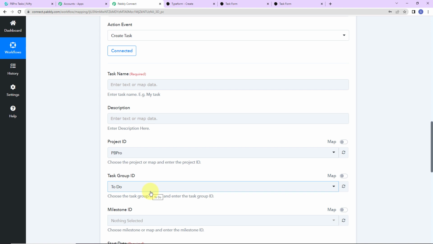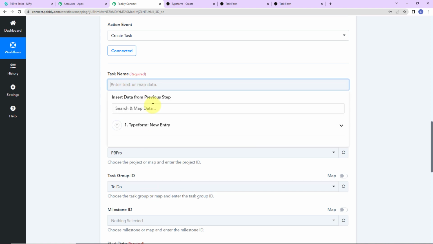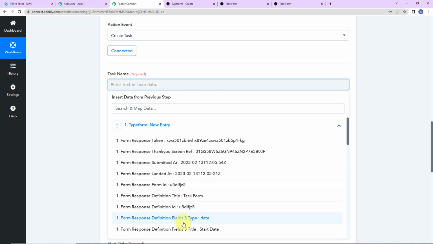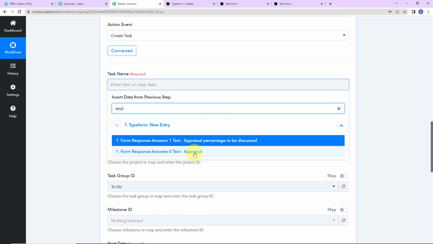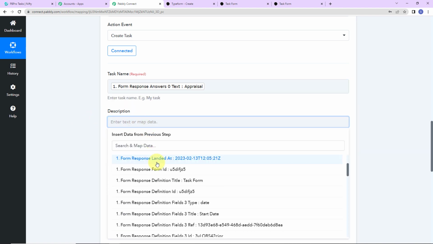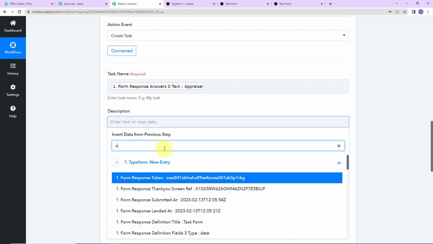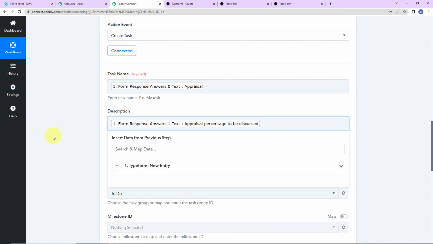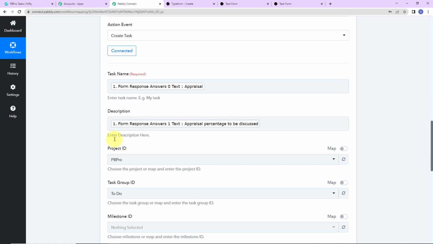What is mapping? Mapping means as I click on this, here you can see the previous step. As I click on this, this was the response that we had received. And what is the task name? So the task name here is, as I look for appraisal, this here is the task name. Now what is the task description? So again, as I click on this and I write appraisal, you can see this here is the description. Now this process is known as mapping. Why is it important? So that every time the workflow runs, it can take the new data into consideration and is not stuck with the manually written data.